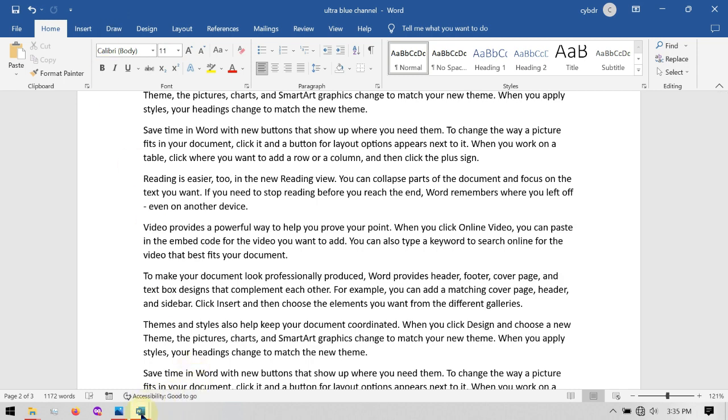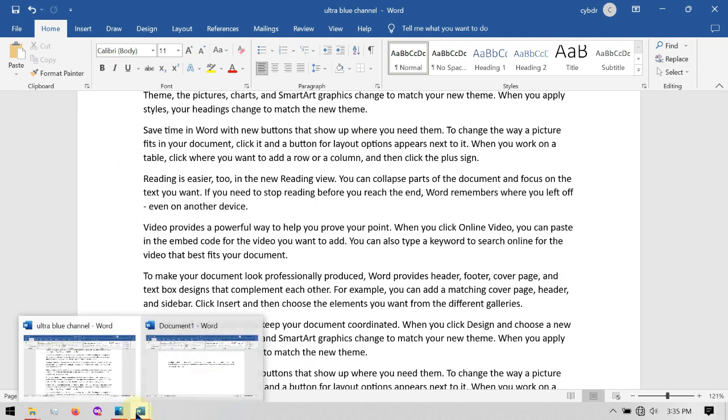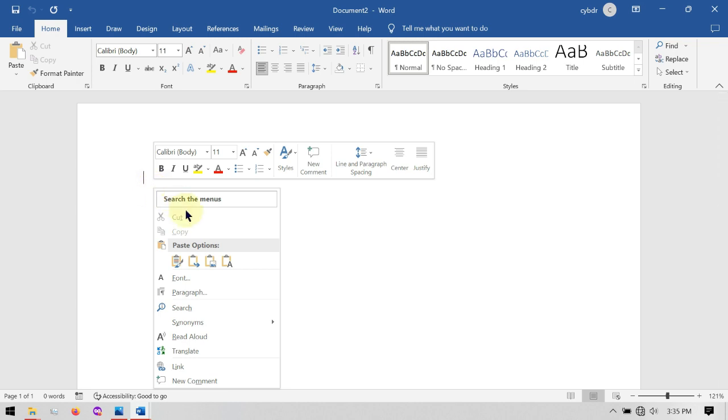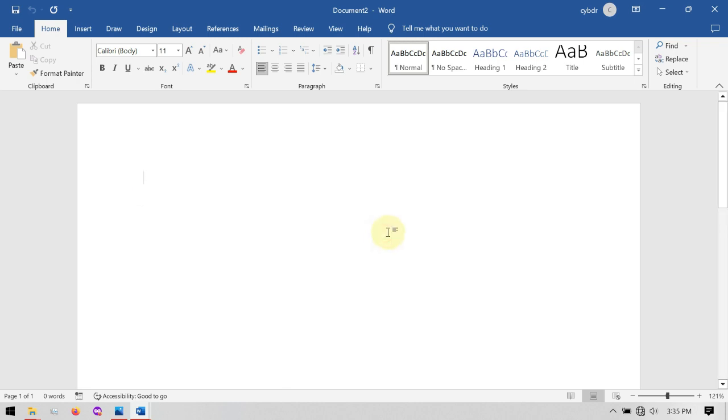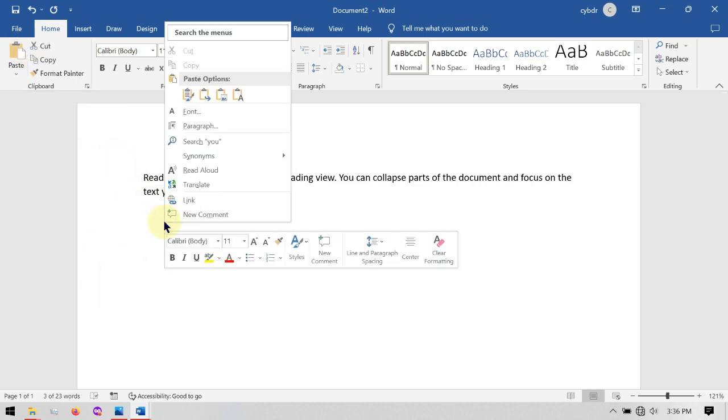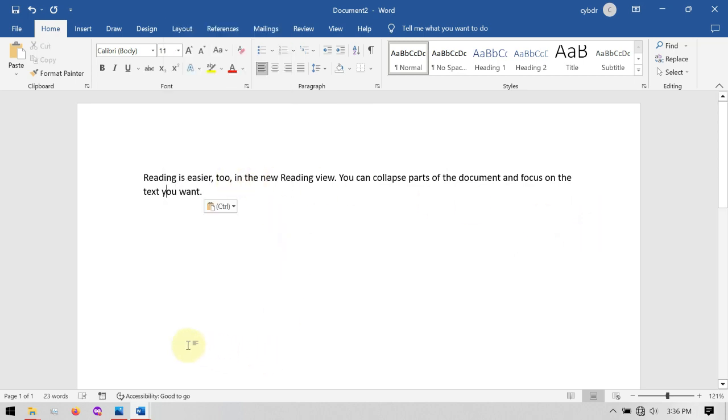Now if I go to my new location where I want to paste what I cut, then I paste. I use the shortcut Ctrl+V. You could also click here, or you could just right click then click on Paste. Whichever way will still give you the desired outcome.